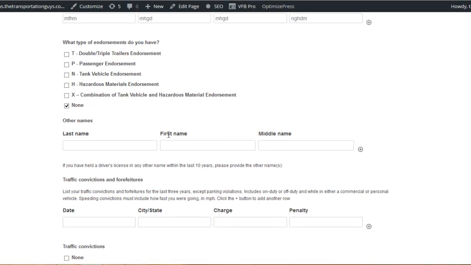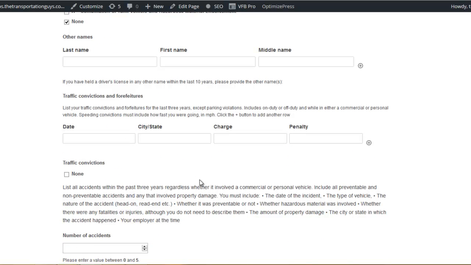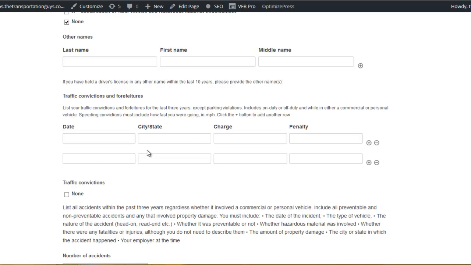If you don't, then just leave it blank. It is not a required field, but please put in any other names that you go by. Any traffic convictions or forfeitures that you've had in the last 3 years, put the information here. If you have more than one, you click on this little plus right here, add another row. It adds another row for you.